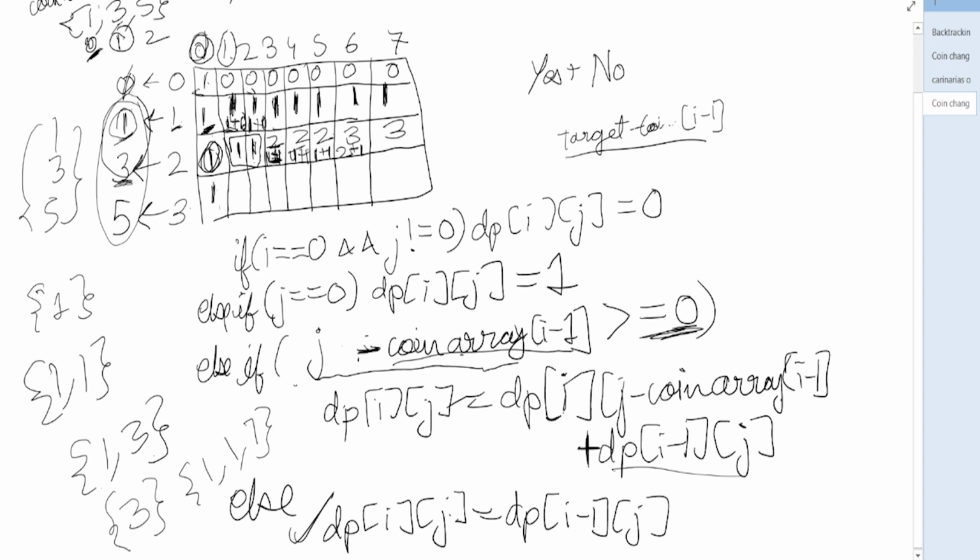Now for 5, our yes part will start from here, 5 itself. If we only take 5, then our target 5 can only be achieved. We can't achieve anything below 5 if we only take 5. So for all these blocks, it will be the cell above it. So 1 1 2 2.